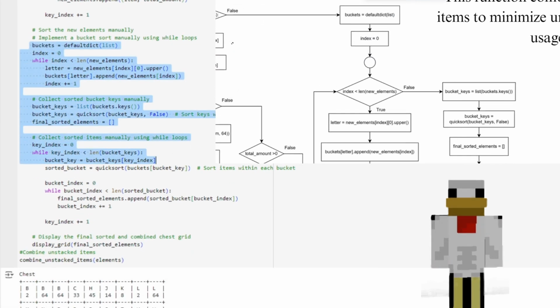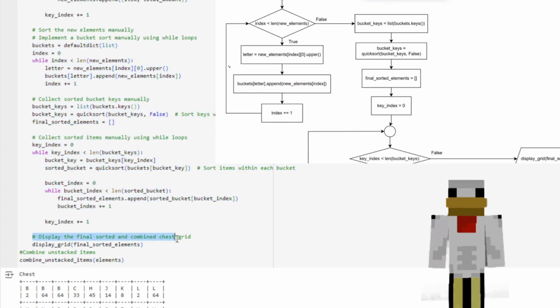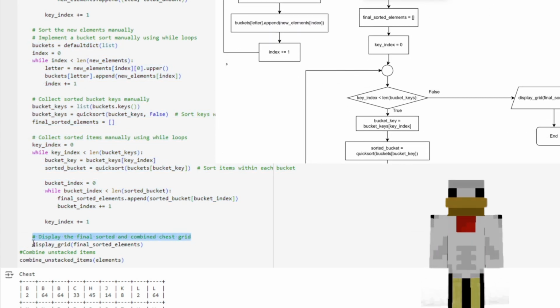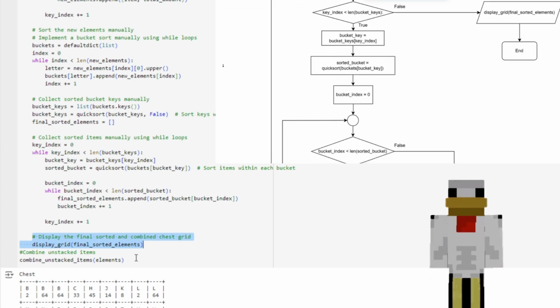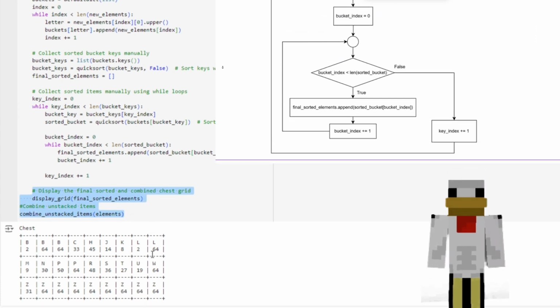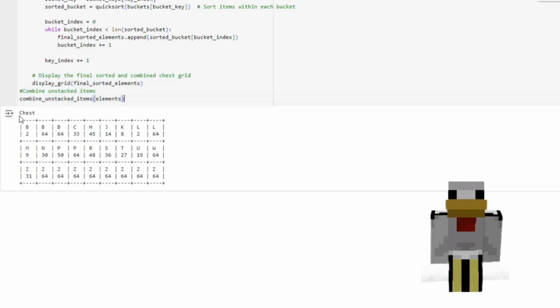Finally, after all the items are stacked and sorted, the function displays the organized chest grid, showing all the items in a neat, sorted layout. So, this function takes care of combining, stacking, and sorting your Minecraft chest content, making your inventory management way easier.